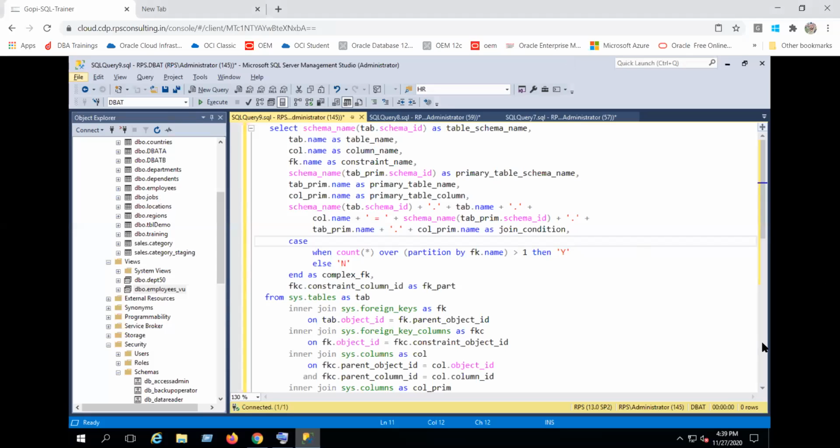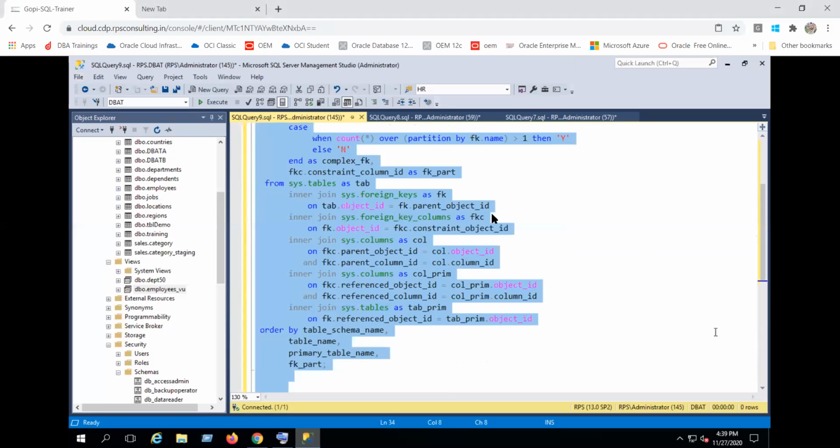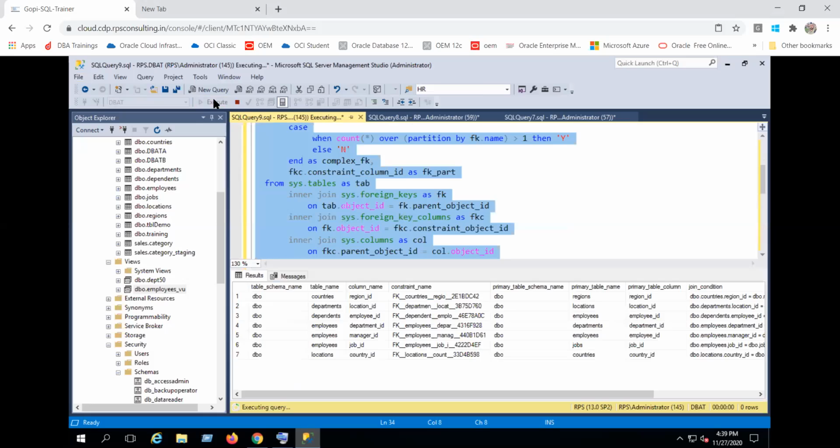Let me execute this and then I can show you. In this database, we have a table called countries. In the countries table, region ID is my foreign key. So all the foreign key information you can get at the table level: which table, and what type of foreign key you are using. If you look at the department table, we have two foreign keys, location ID as well as employee ID. Location ID is based on my location table, and department ID is based on the department table primary key.